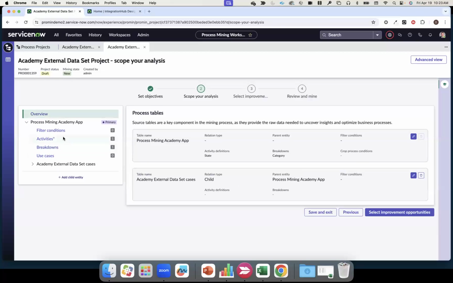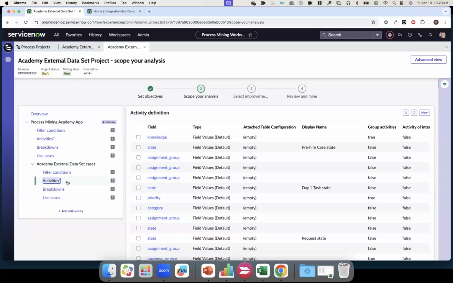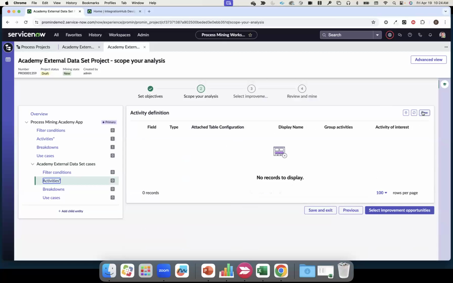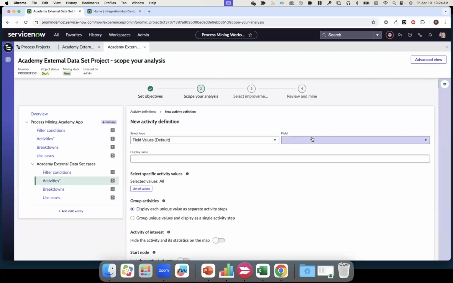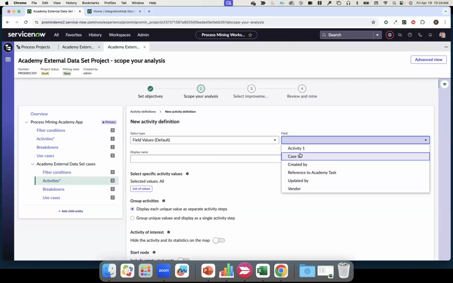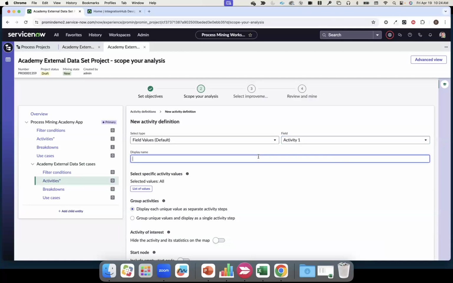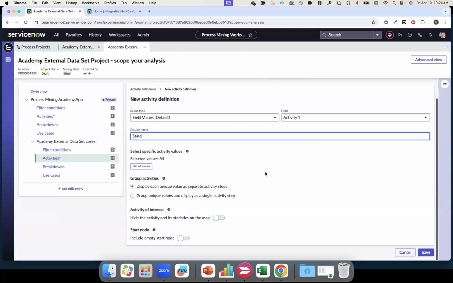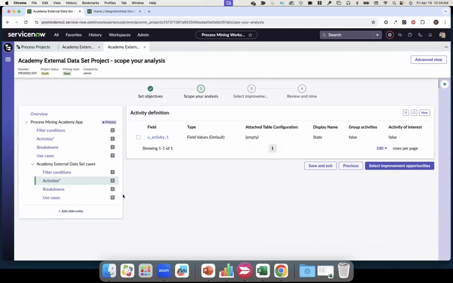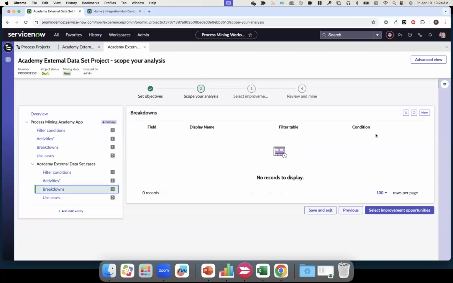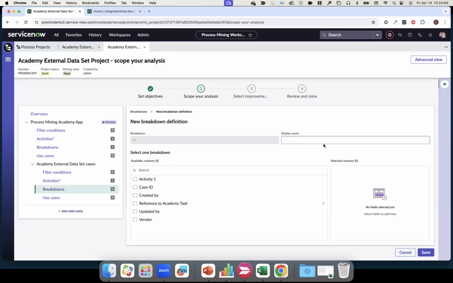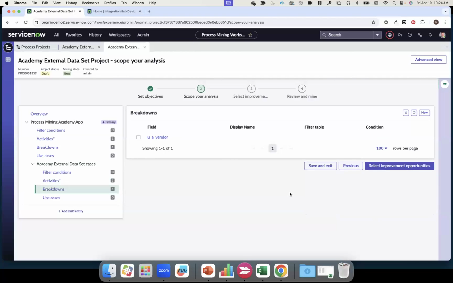Now, I usually forget to do this, but I'm not. I'm going to come to my external data set, and I want to make sure that I have activities set for this external data set as well. So we'll come here. We'll find our fields. Here's those fields that were in that external data set, my activity and my vendor and the reference to the Academy task. I'm going to choose activity 1. I'll make that a state value and hit save. We'll choose a breakdown and we'll make it that vendor field that was in that external data set. And we'll hit save. And now we're pretty much done.